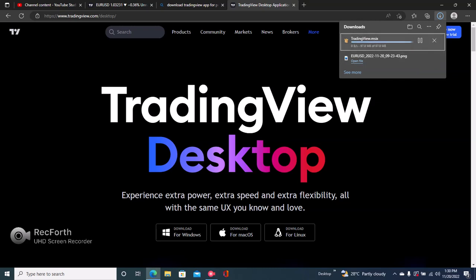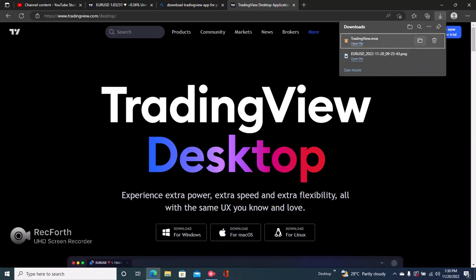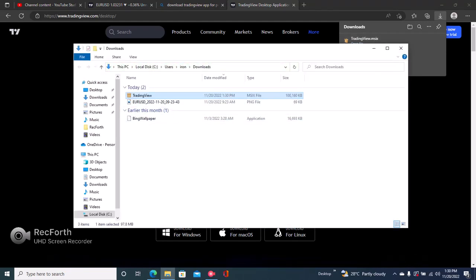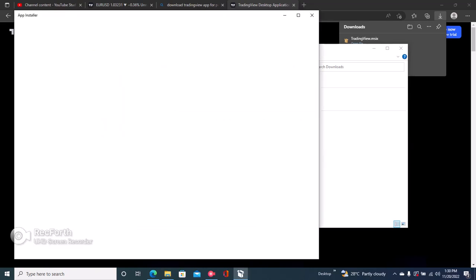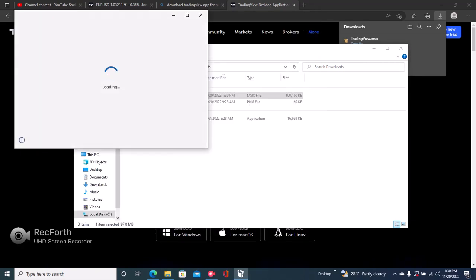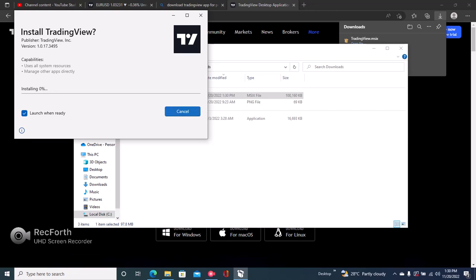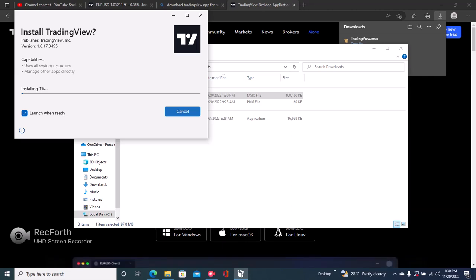Right now, as you can see right here, the download is almost complete. Once it's complete, I'll just click on that and then I'll install TradingView on my laptop. So right there, I'll just open that, and then you click on install, and then it just installs on your laptop.